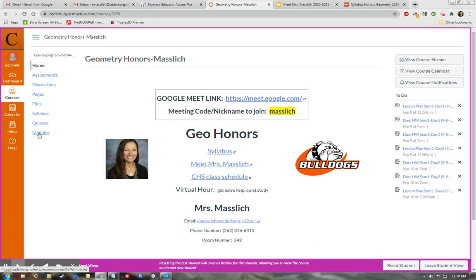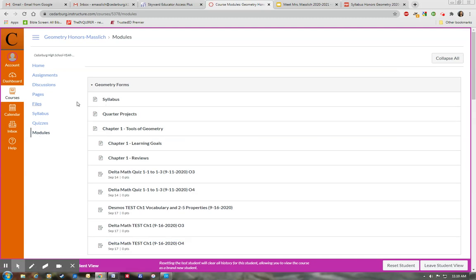Now, you can find everything you need when you go to modules. In the first module will be the geometry forms, including my syllabus. Quarter projects are only for our honors class, not for my other geometry classes. For geometry honors, there will be a quarter project each quarter. So you'll have 4 projects this year. And then every chapter will have the learning goals listed and the reviews.